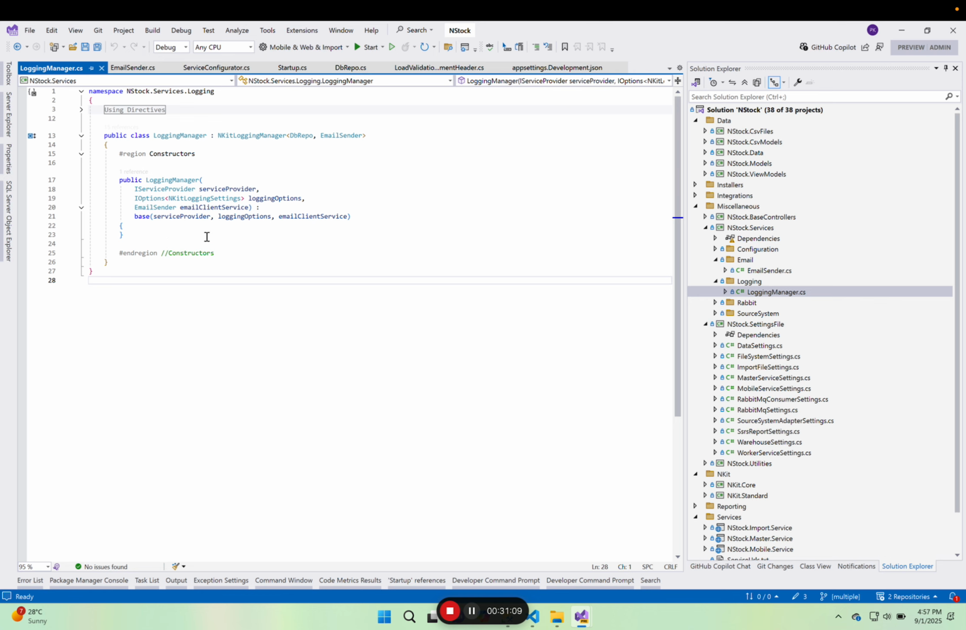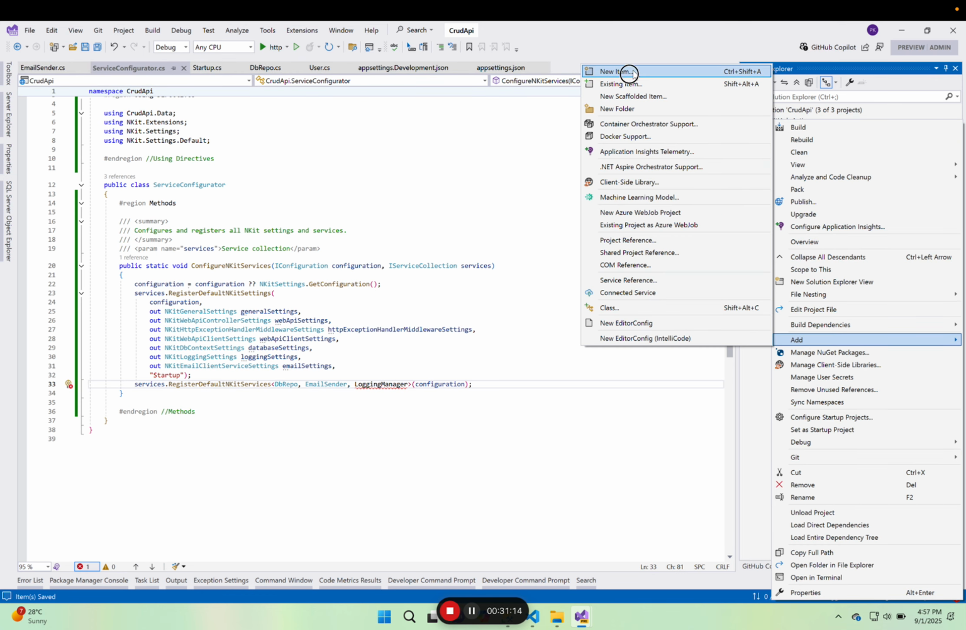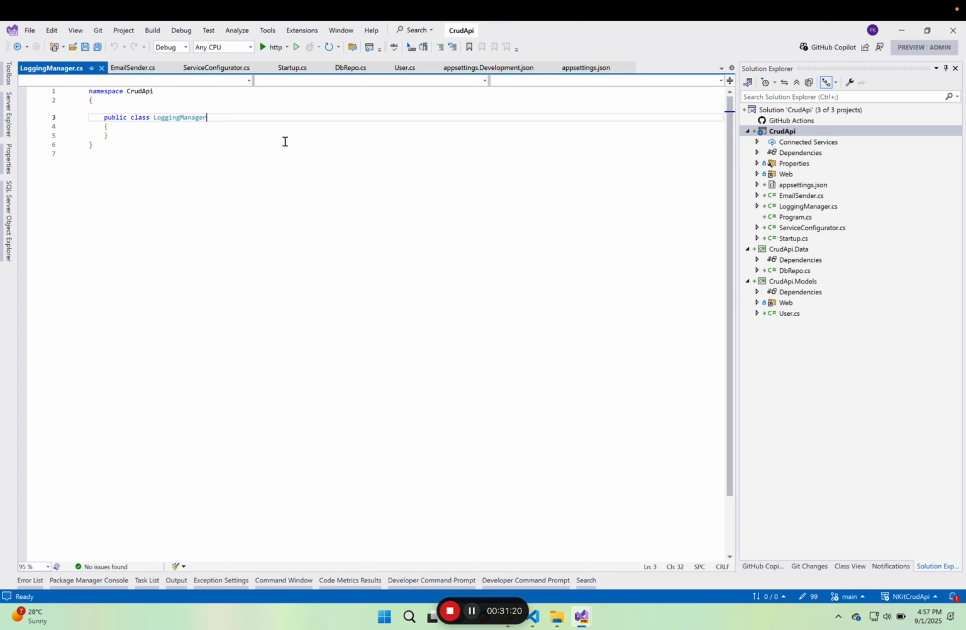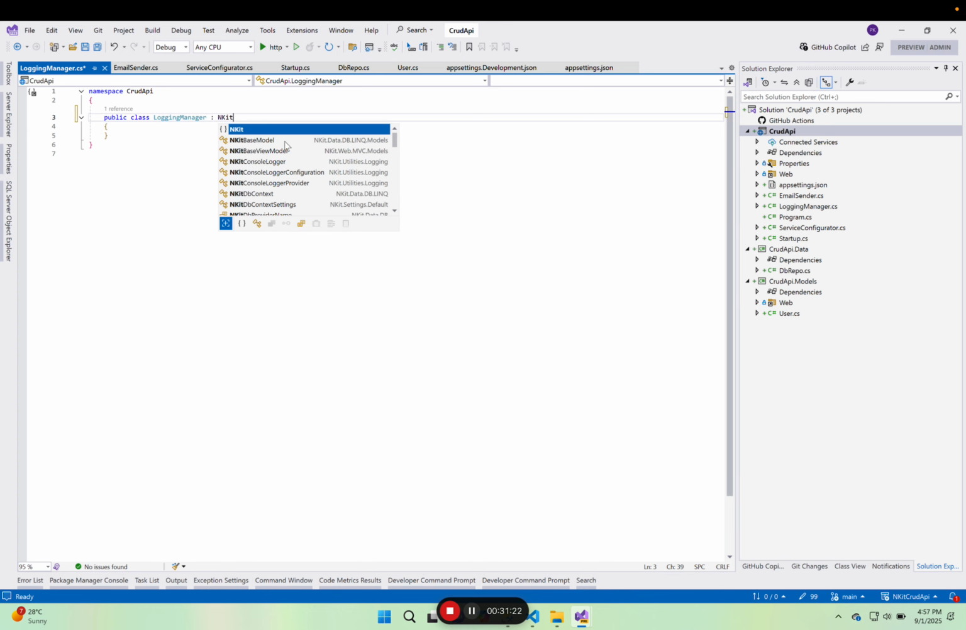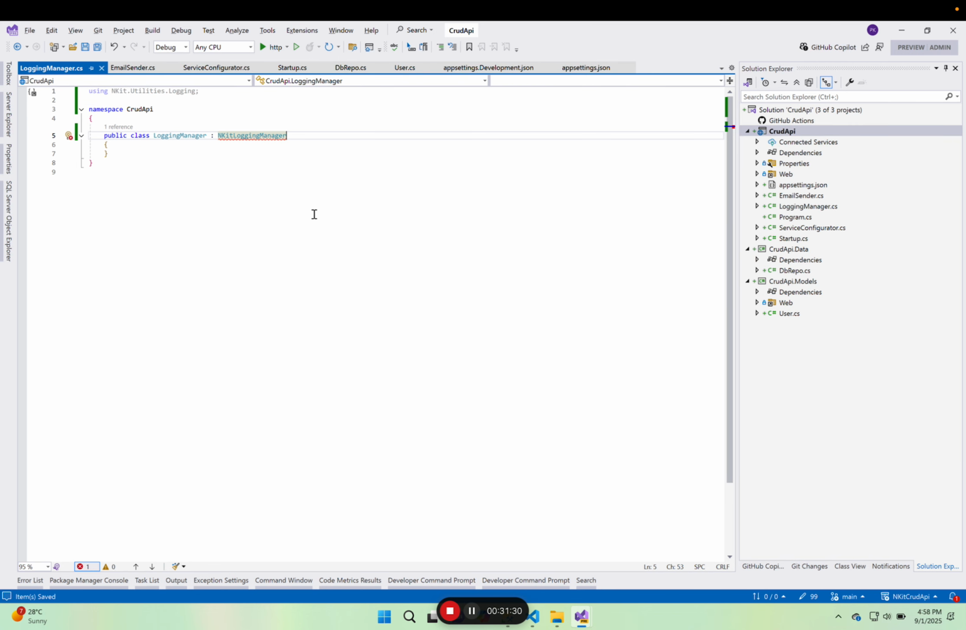And this is also very basic. We're going to create another class. We're going to call it logging manager. Okay. And we need to, I think it's this guy. Yeah, okay. So the logging manager logs everything.